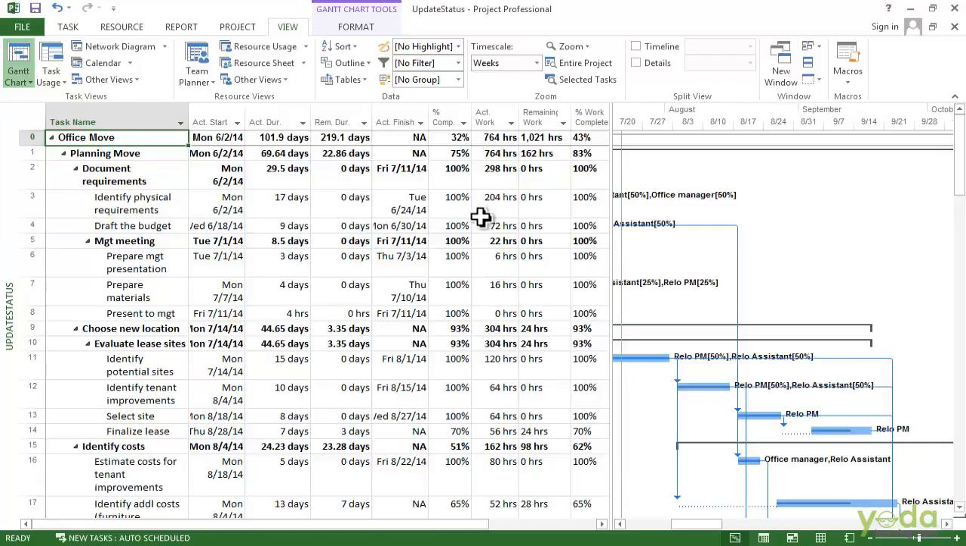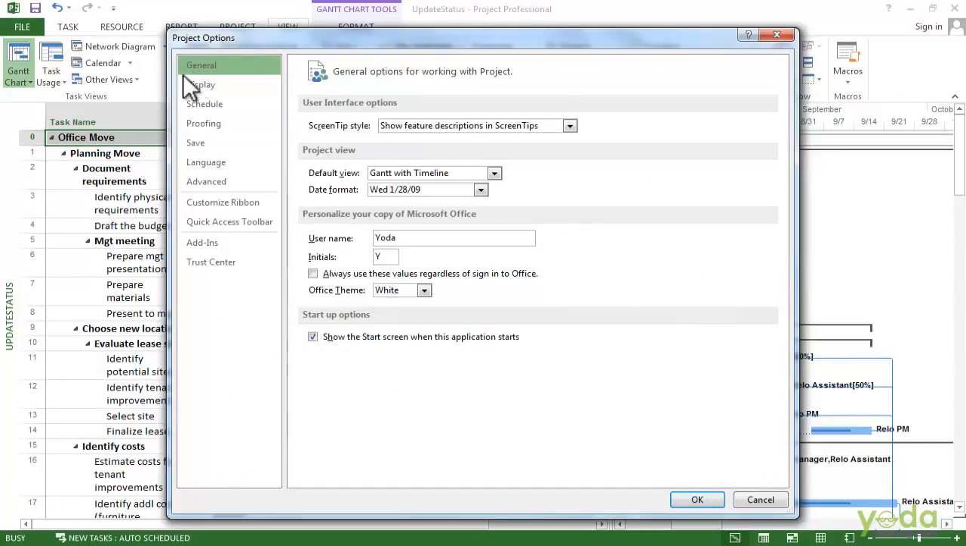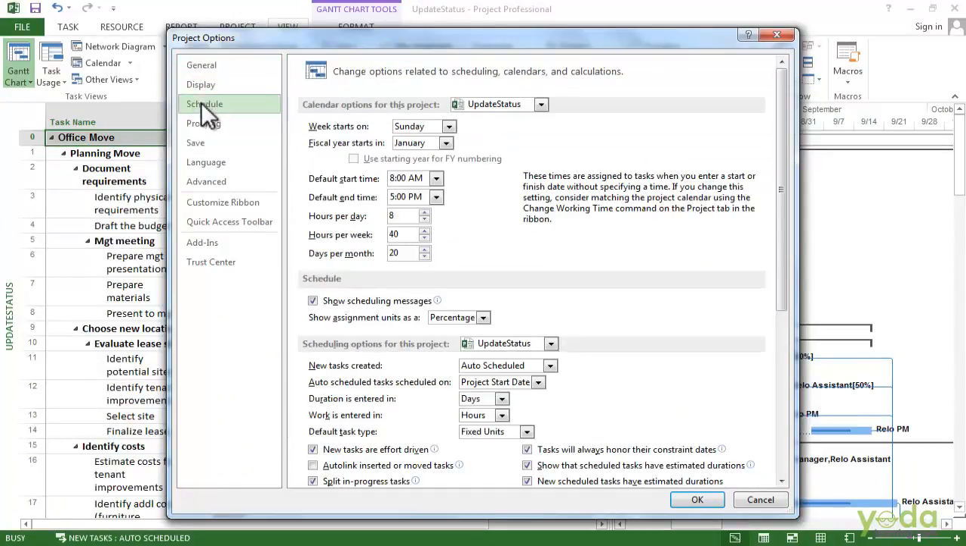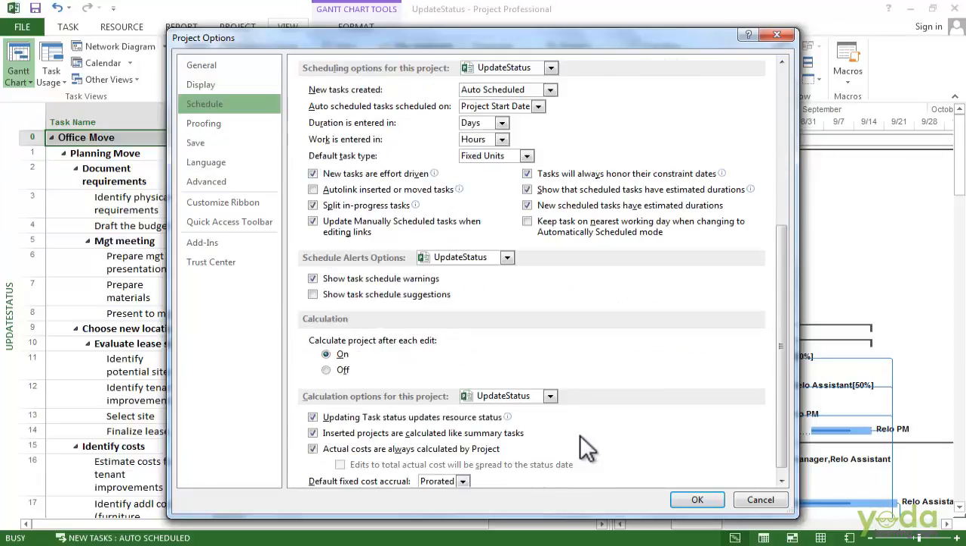To do that, go to the File tab and click on Options. The first setting is in the Schedule category. So scroll down to the Scheduling options for this project section and take a look at the Split in-progress tasks setting. It's turned on by default and you want to keep it that way. That means if there are gaps in when the work gets done, you will see that reflected in your project file. Then scroll down to the Calculation options for this project.